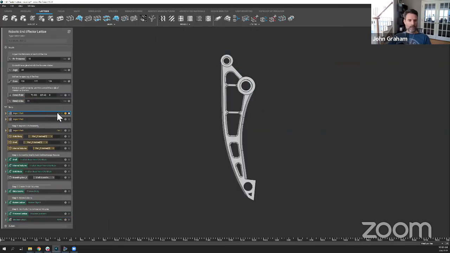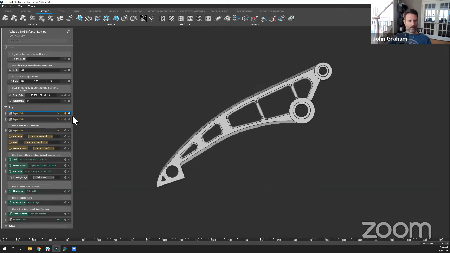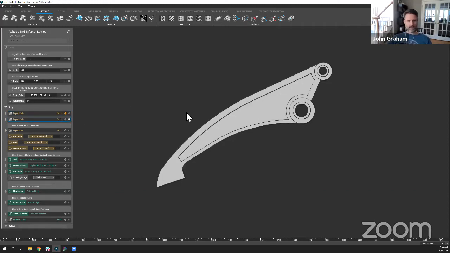Let me highlight the original part that Mark had. If we're talking about compliance, that really isn't going to do it. So I went ahead and defeatured this in a CAD system and said, let's take that area in blue, and that's the zone in which we want to work.